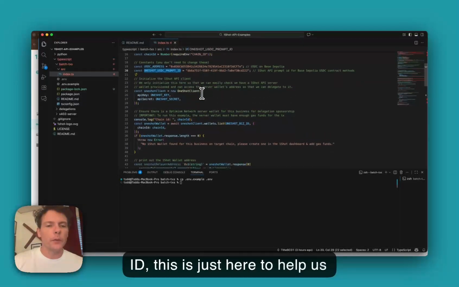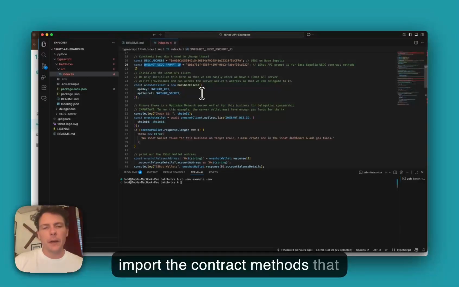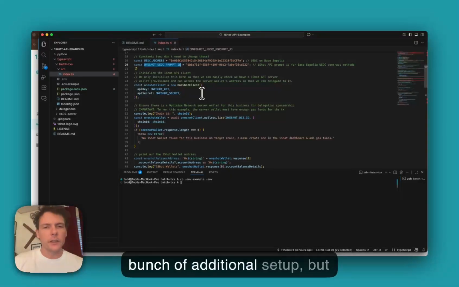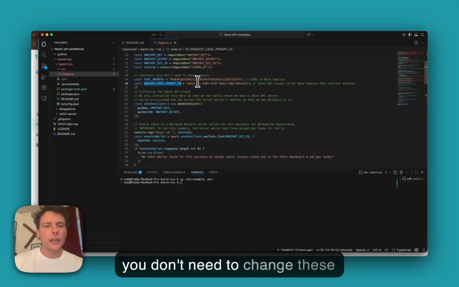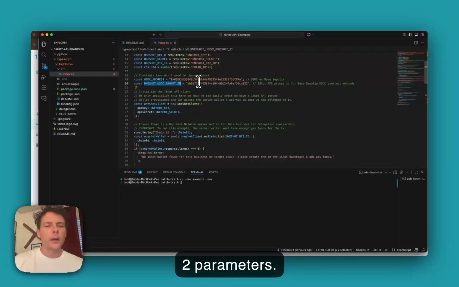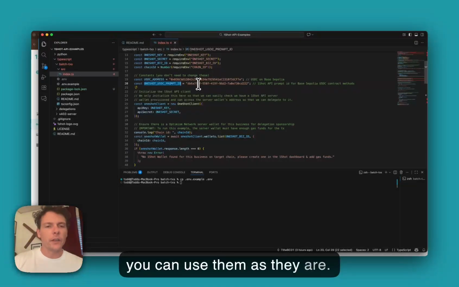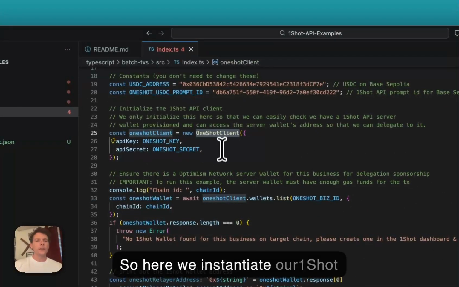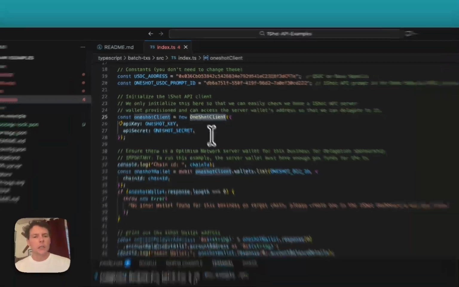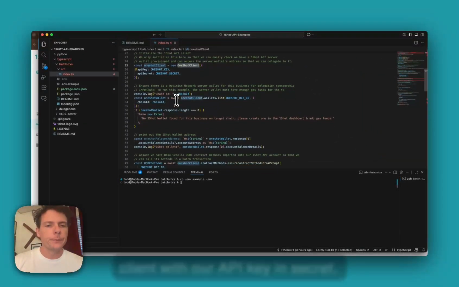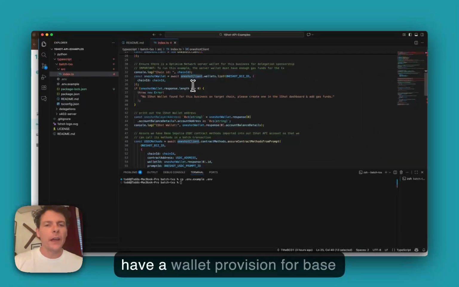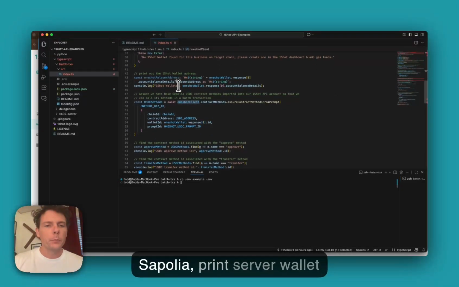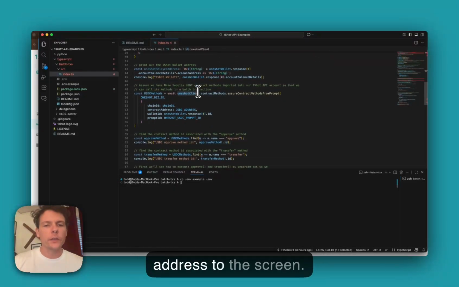This is just here to help us import the contract methods that we need to call without doing a bunch of additional setup. But you don't need to change these two parameters. They're universal. You can use them as they are. So here we instantiate our OneShot client with our API key and secret. Then we make sure that we do have a wallet provisioned for Base Sepolia. Print the server wallet address to the screen.